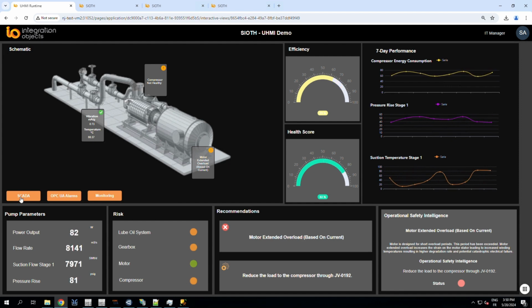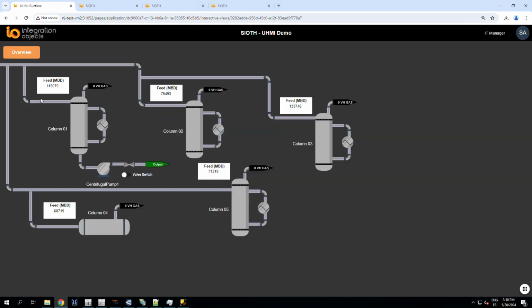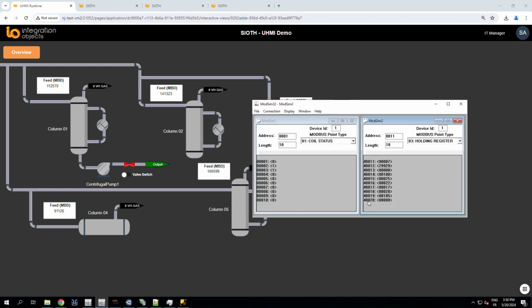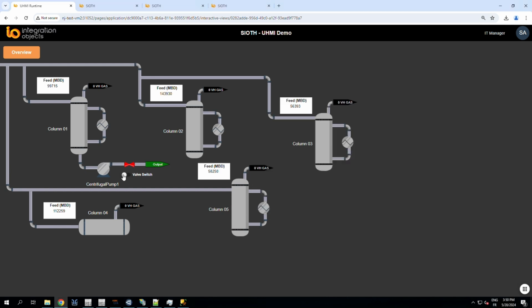In the following, we have a configured SCADA interface where we can see real-time data. We also added this switch to send write commands to our source devices through SIOTH. We've mapped this switch to a certain Modbus tag. We can see that we can write onto this tag through SIOTH.